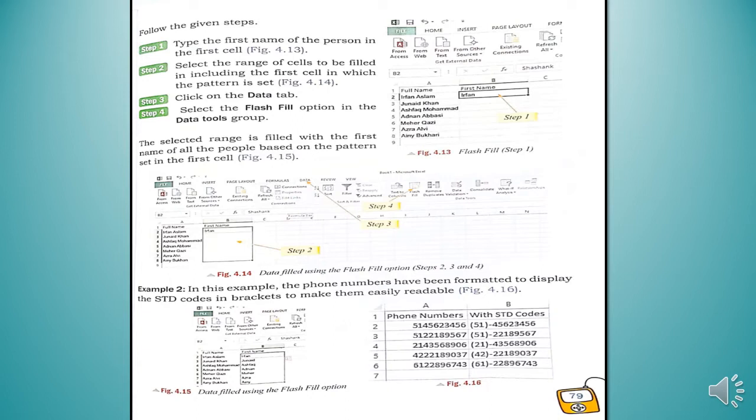Step 2. Select the range of cells to be filled in including the first cell in which the pattern is set. Means that you have to select the range of cells up to where you want to fill. Step 3. Click on the data tab. Now click on the data tab. Step 4. Select the flash fill option in the data tools group.